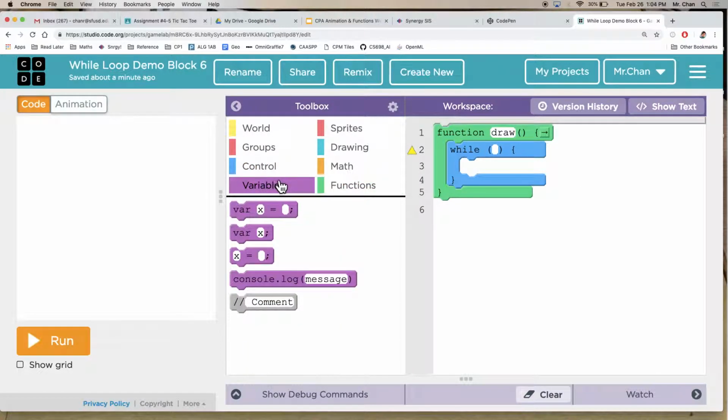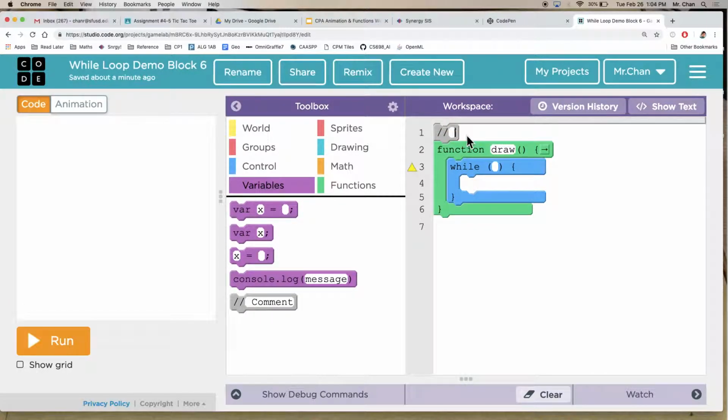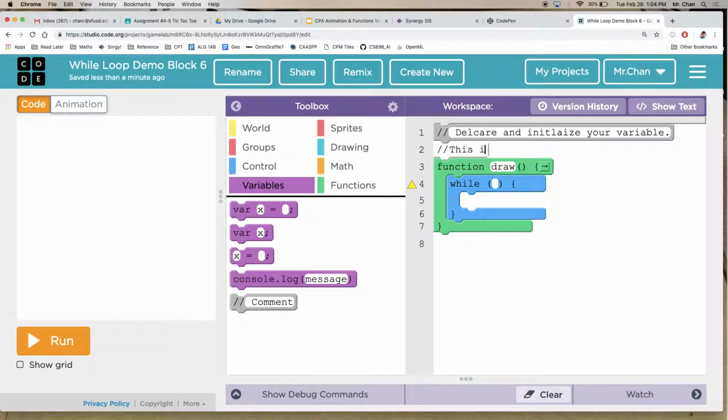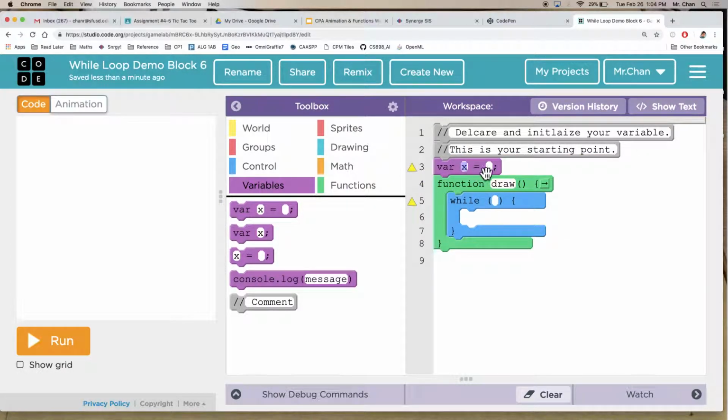Let me find where's the comment? So at the very top, you will declare and initialize your variable. This is your starting point. So that's number 1. You need to know that there's a starting point. And that looks like var x, let's say, down here. Let's start it at 0.